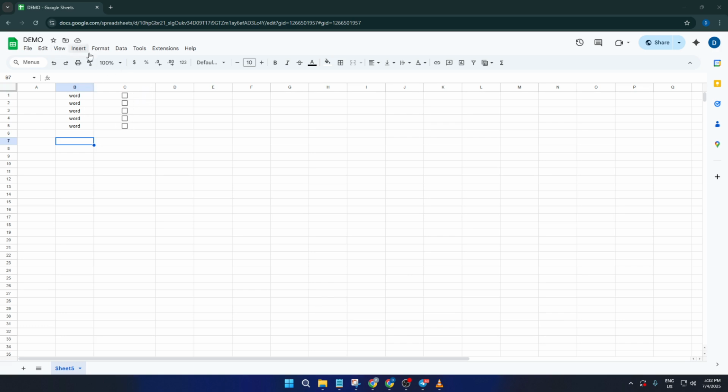First of all, if you already have your list or data ready in Google Sheets, great. That'll make this process much smoother. If not, pause here, go ahead and type in a few rows of sample data so you've got something to work with. Now our first step is to add a checkbox.